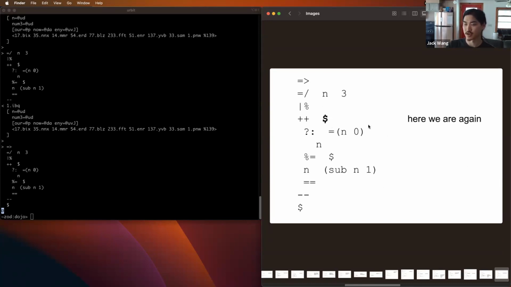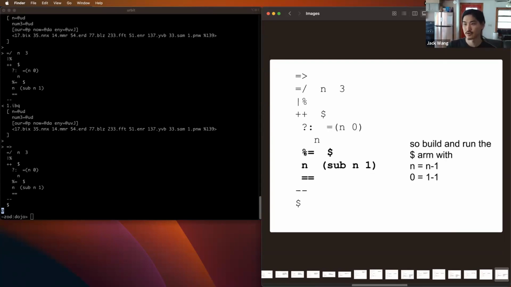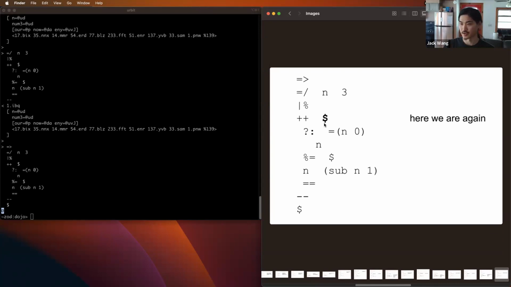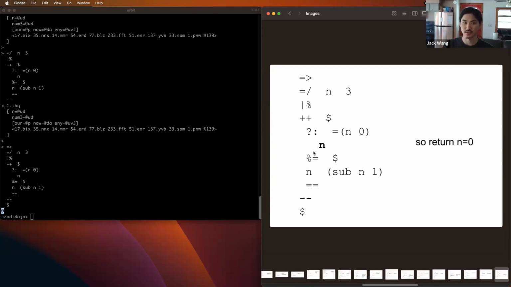Here we are again with n equals 1. Is 1 equal to 0? No. So build the core and run the buck arm with n equals n minus 1 equals 0. Here we are again, 0 equals 0, yes. So we take this branch and just return n. Any questions on that?